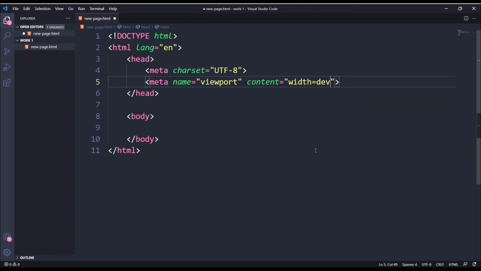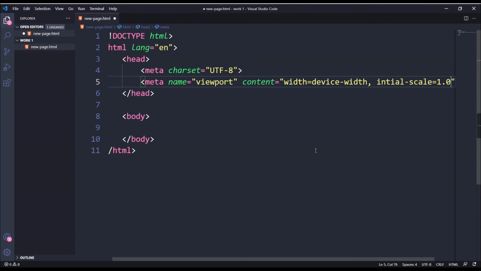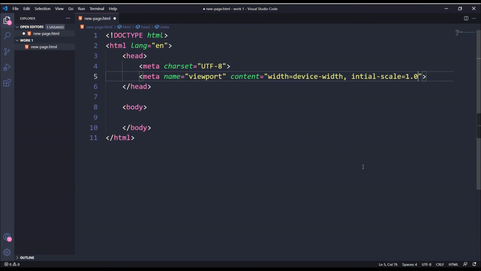We need the content, and I'm placing the width equals device width, which means that the document will take as much space as the device we are using lets us, and that could be a mobile device, tablet device, or desktop device, or something else. And the initial scale value should be equal to 1.0. That means that the page should be loaded in its initial scale and not zoomed in.